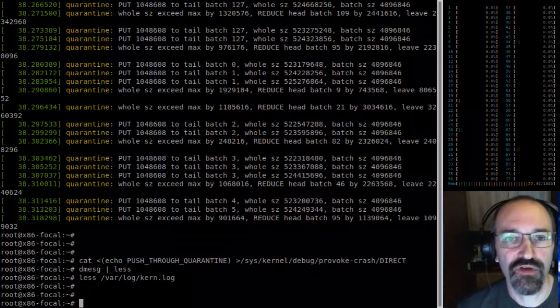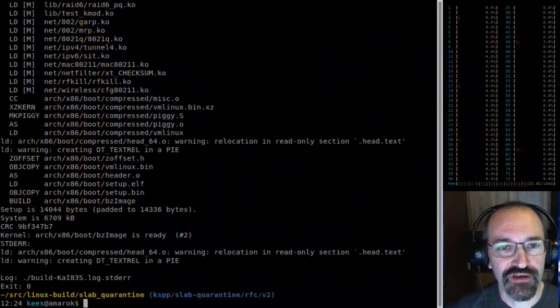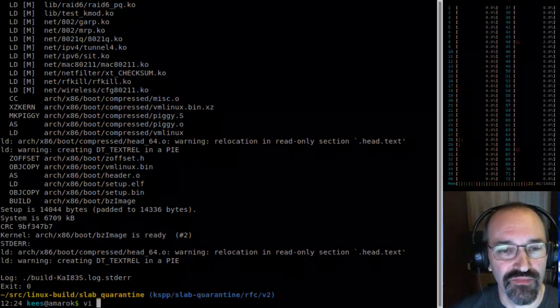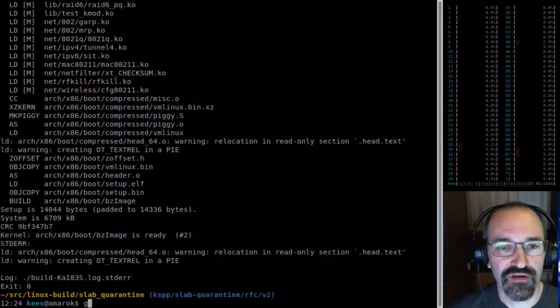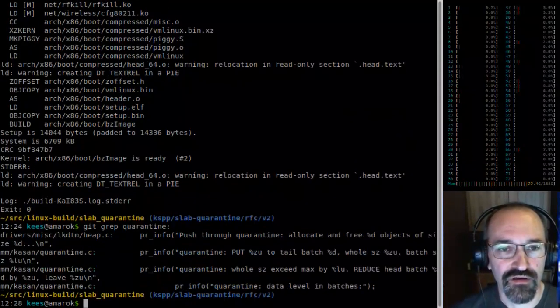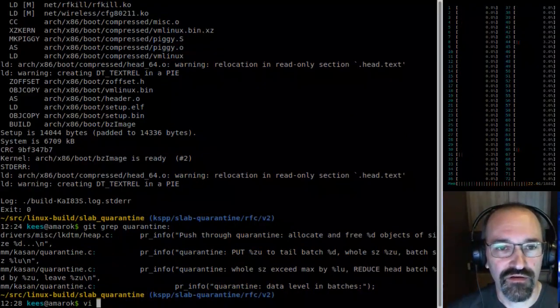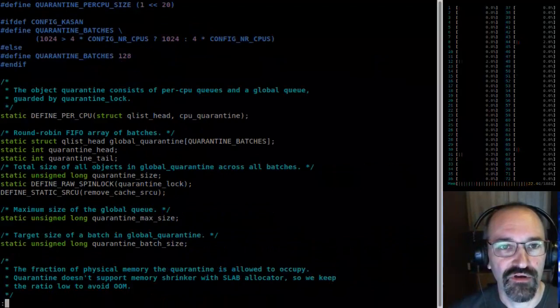Alexander, did you have debugging enabled while you were doing your benchmarking? I wonder. I assume not. But let's see, what does this look like? So I just wanted to turn this off.